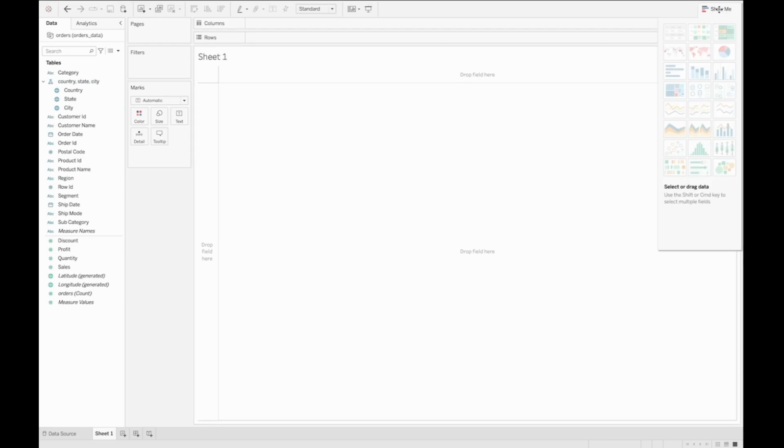We have Show Me here. Show Me basically represents all the available graphs in Tableau. So if you want to plot any graph, let's say I'm interested in plotting a map, you can see here, if you don't know which variable to choose in order to plot a graph, what you can do is just select any graph that you want here. So it basically tells you which numerical variable or how many dimensions, how many measures are important in order to plot any graph. That information you'll get here.